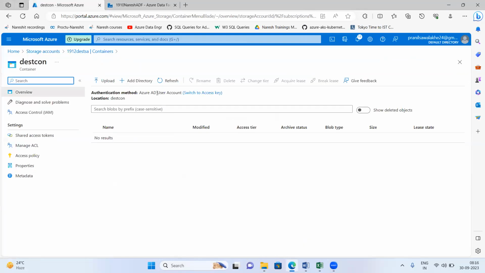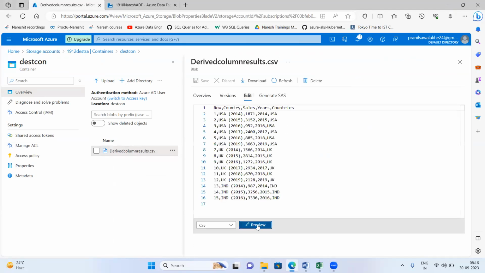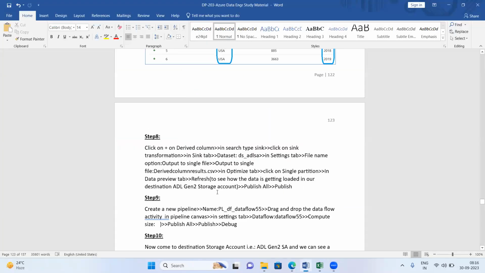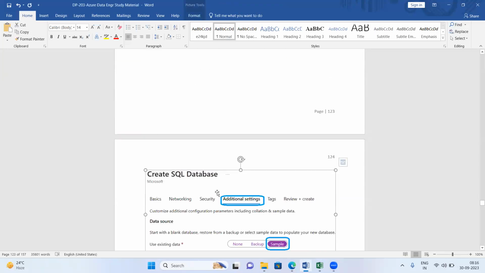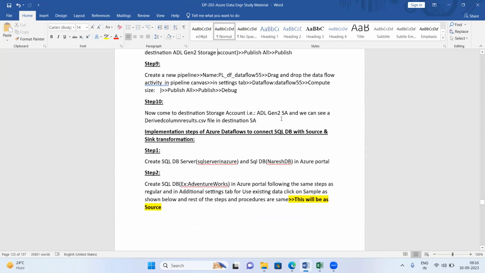If you come here and take a refresh, you are going to find one new file loaded into your destination, and you will find that it has generated two columns. From the existing column, we have generated two new columns: years, carrying only the years, and countries, carrying only the countries' names. That's it, guys. This is what the derived column is about. Now come inside the destination storage account, and we can see the derived column results.csv file inside the destination storage account.